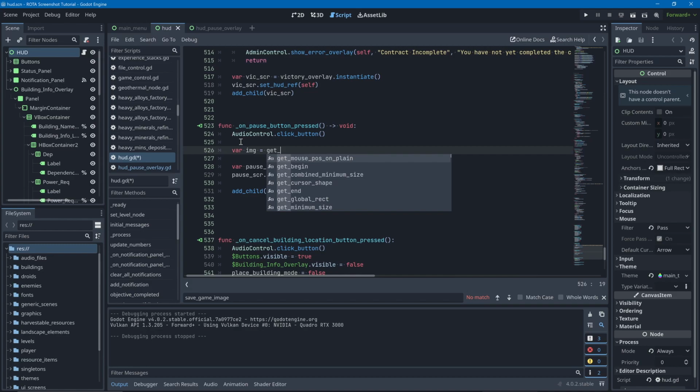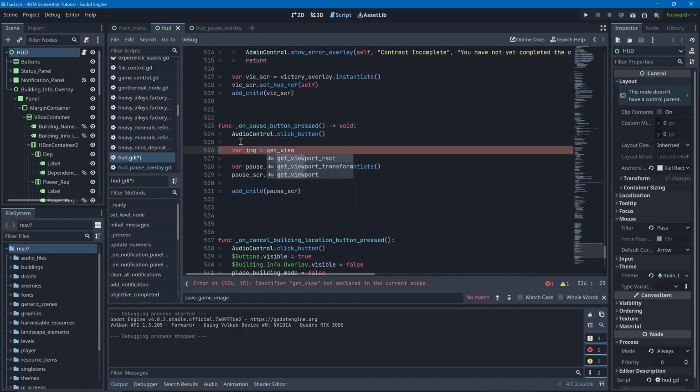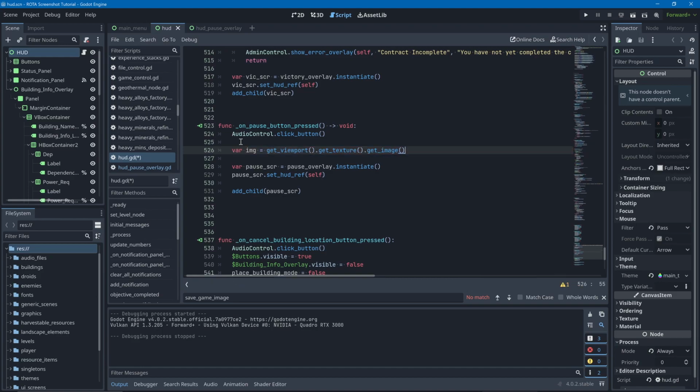The first step is to capture the image and assign it to a variable. To do this we use getViewport.getTexture.getImage. Simple. This captures everything that is currently visible in the game window.